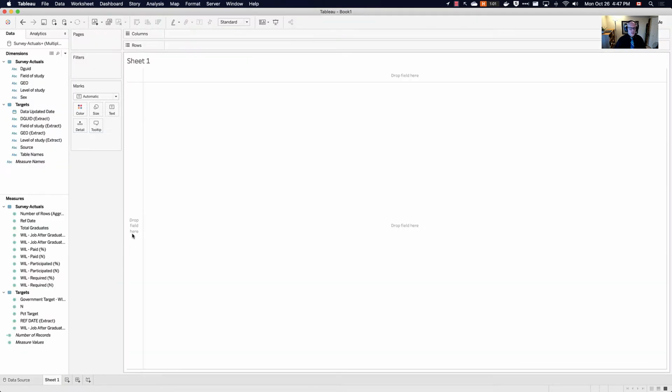So let's have a look at what we have. As expected, Tableau has organized our data based on the dimensions and measures, and within those, the specific tables from which those fields reside. We're going to make a simple bar chart as a start just to illustrate what's happening here.